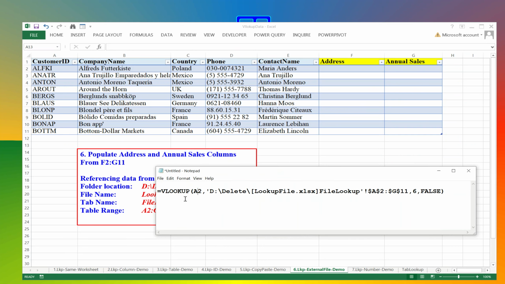What this code does, this VLOOKUP A2, we are basing it on our customer ID. This code is very essential. It shows that you are calling a file from an external source, and the file name is always in brackets. This is the folder range. These two codes are very essential. Then after that, the exclamation mark and the range as well are very crucial.